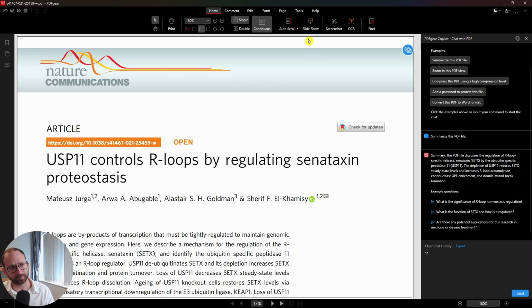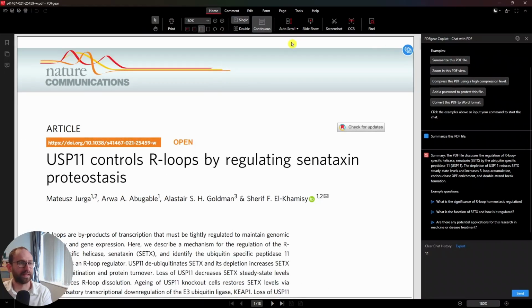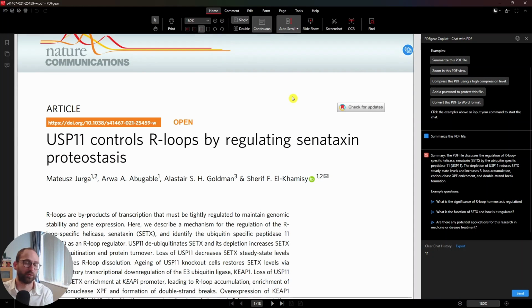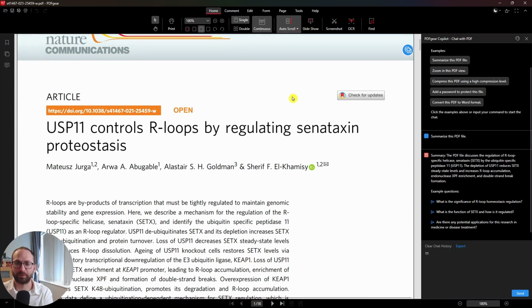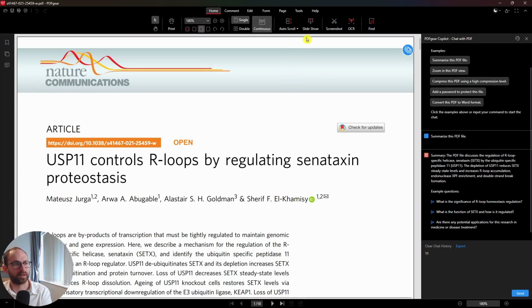So you have this auto scroll function here. This is useful for reading. So just to quickly show you how it works. There you go. If you want to read a book like this, it will keep scrolling for you automatically. Let's go to the top.